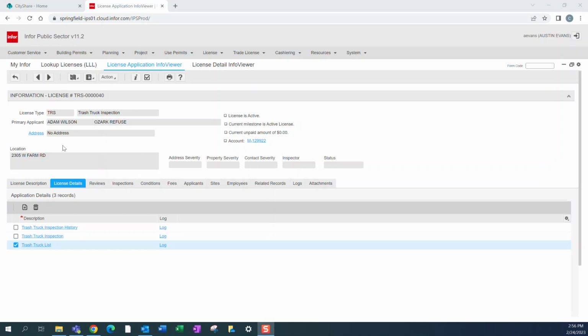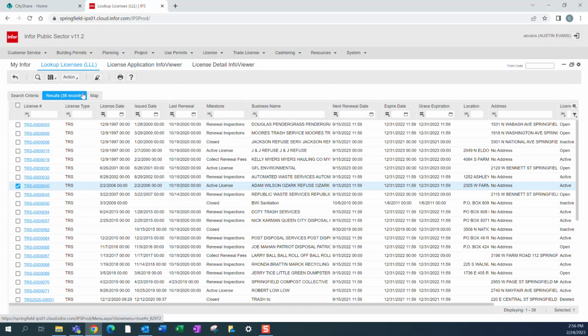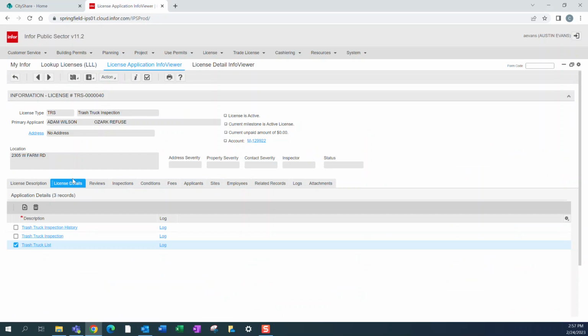We're going to look at what appears to be an error in Infor calculating fees on the solid waste haulers' licenses or permits, these TRS permits here. I'll show you how you see the problem, and then we'll look at how to fix it. I went from the lookup screen for these TRS permits, clicked on this one, which takes you here.